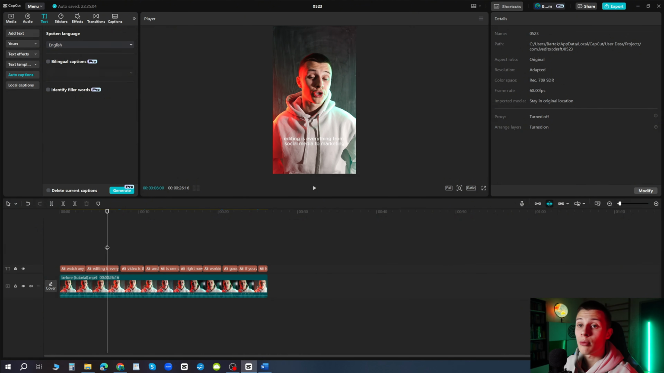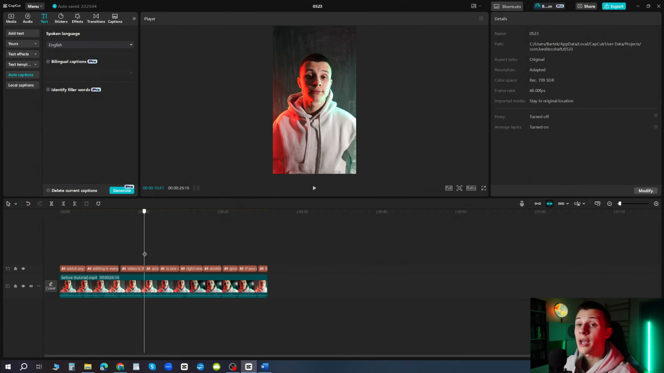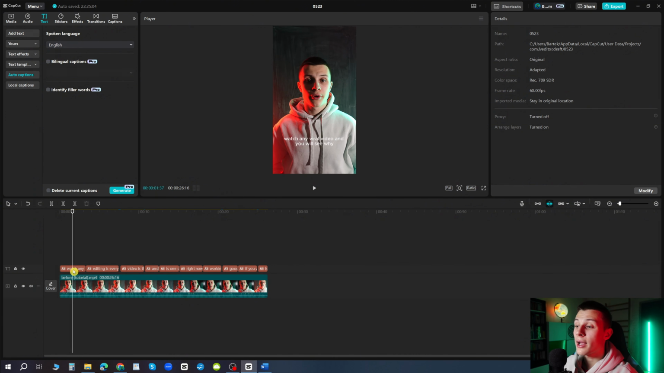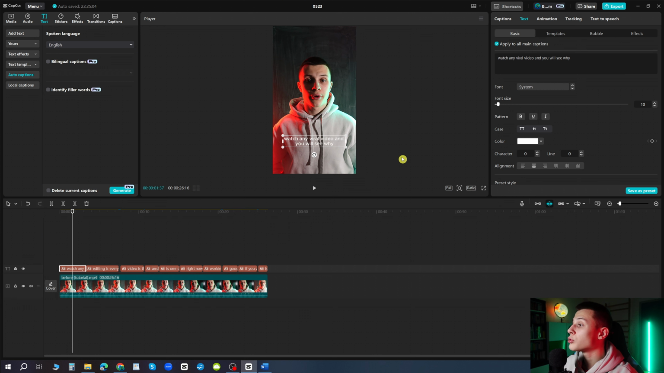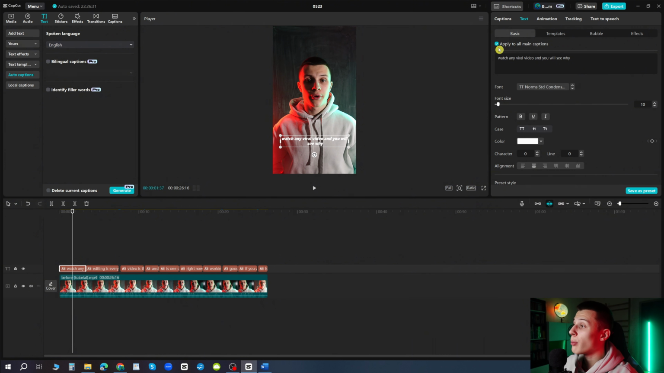I think we can both agree that it doesn't look very good. It looks weak, I would say. So to make it better, I'll click on my caption and I'll change its, for example, font. Here, you have to click it and you have to select, for example, this one. Make sure apply to all main captions feature is enabled.